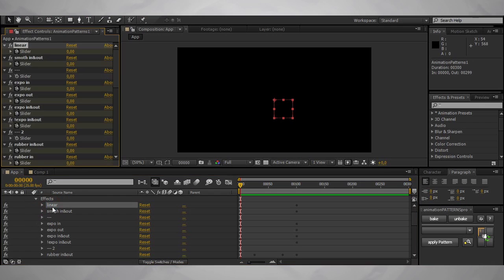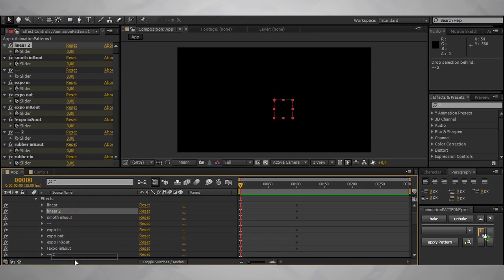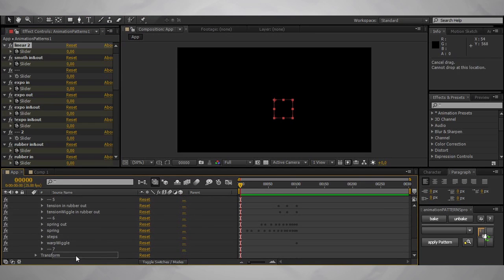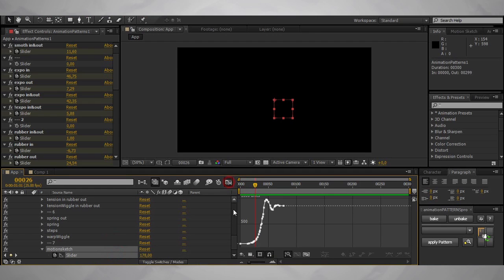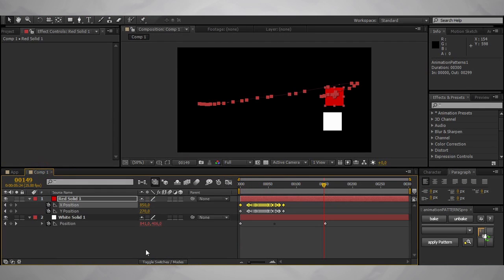So right now, taking that linear slider, again, swap it down here, take it, name it motion sketch, and all I need to do is delete the keyframes that were already there and just paste my motion sketch keyframes. So when you look at that, this is the pattern I just created, and we can use it right now.